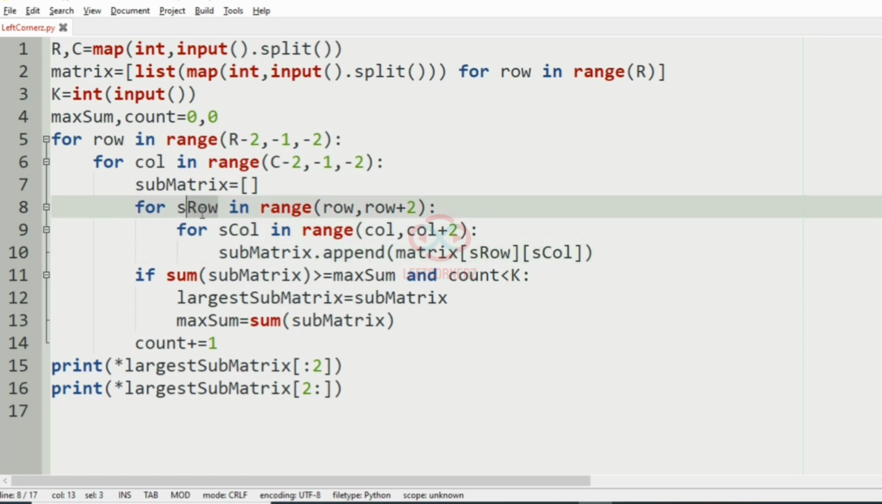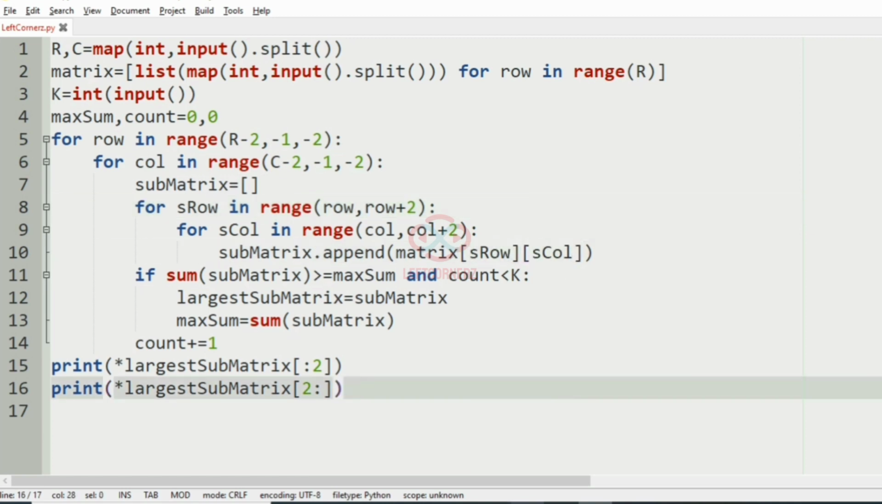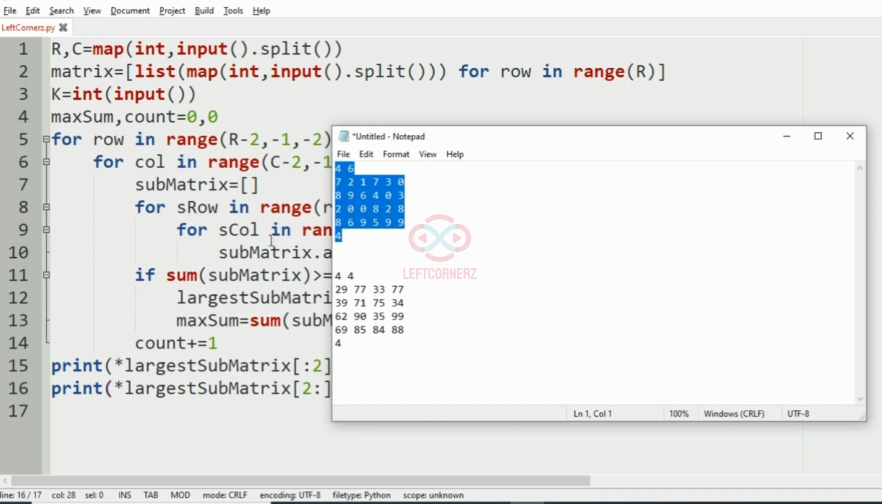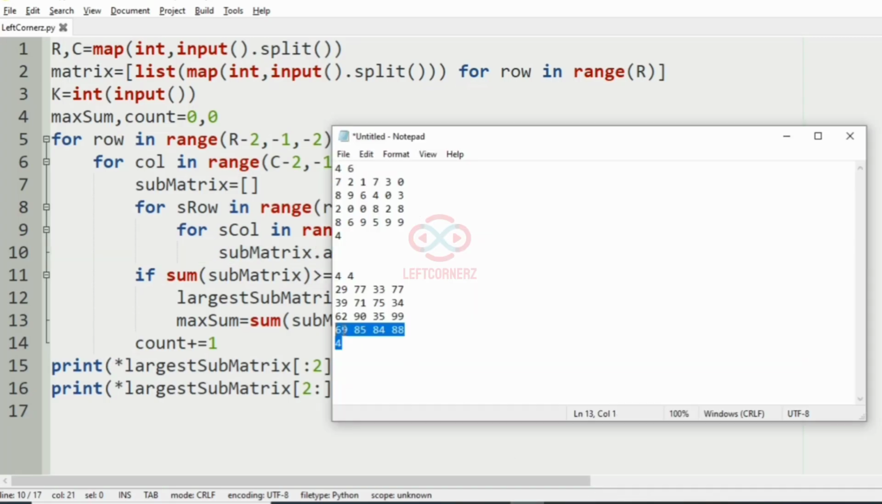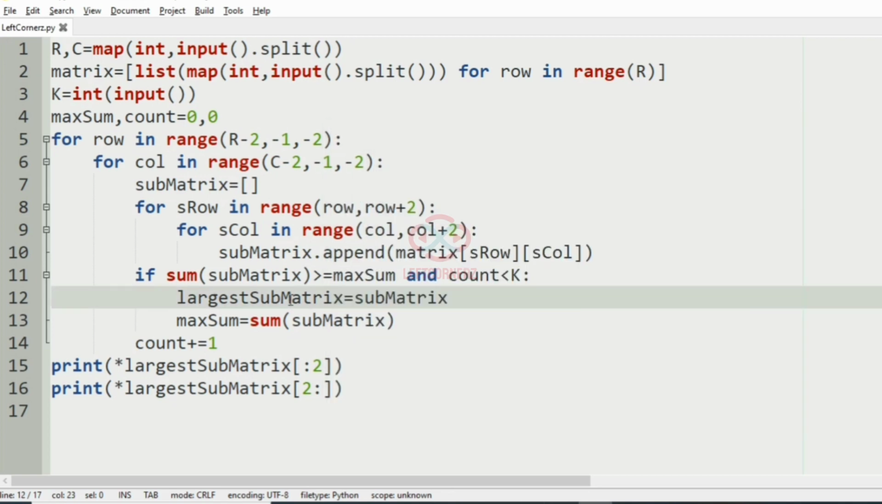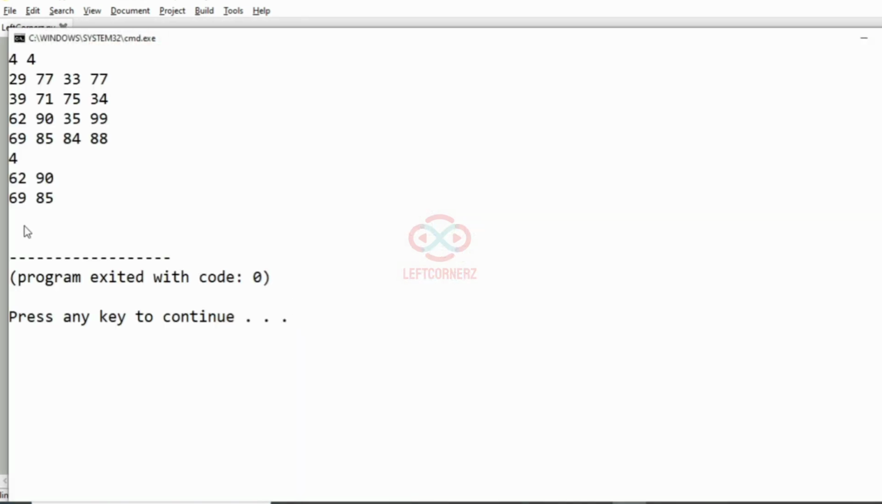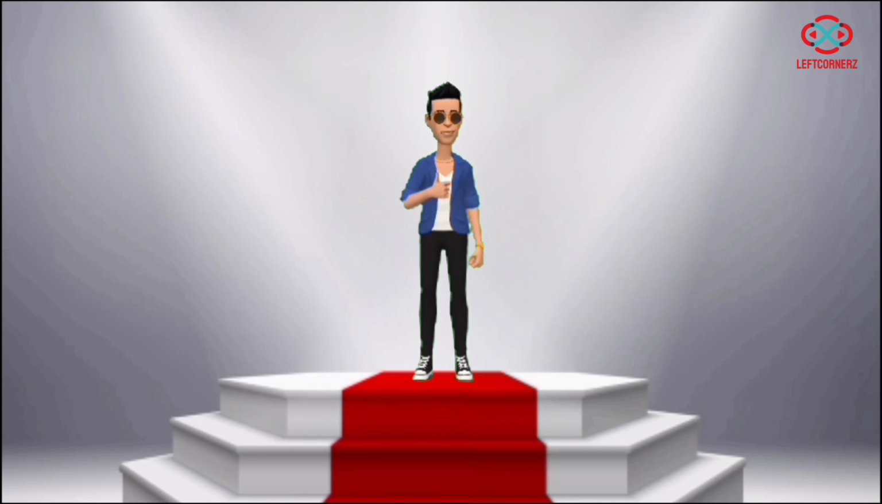Now let us execute our program. We'll pass our first test case. Yes, we have got the correct output, the matrix with the largest sum, and now we'll pass our second test case. Here also we have got the correct output. Our program has passed all our given test cases successfully.